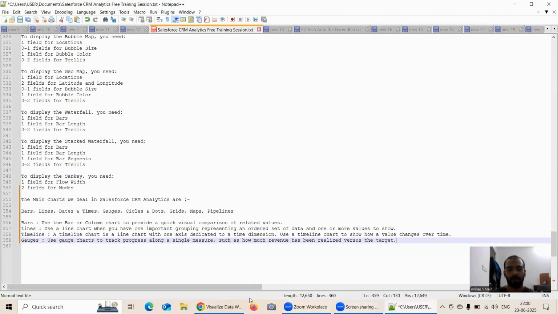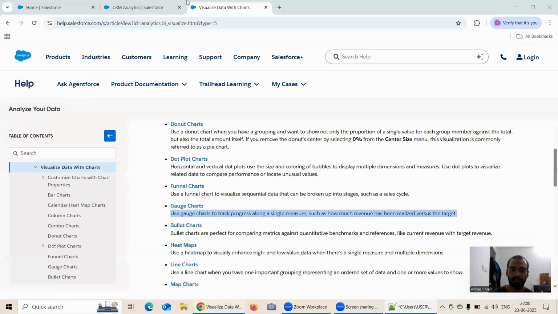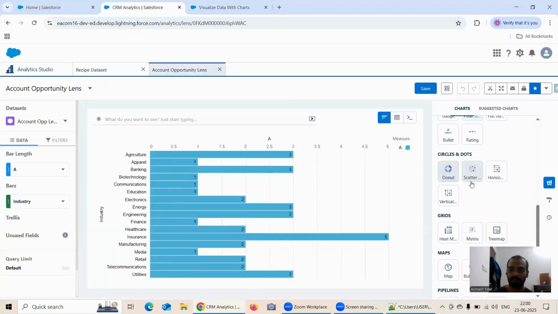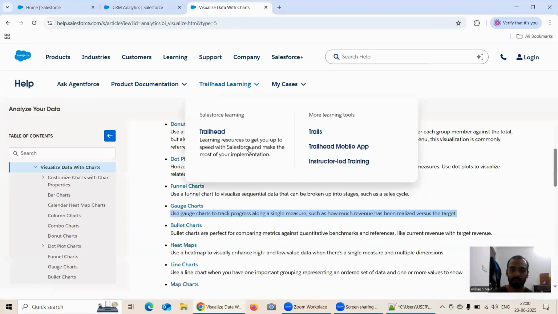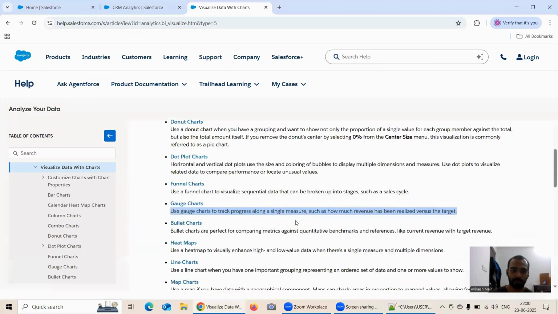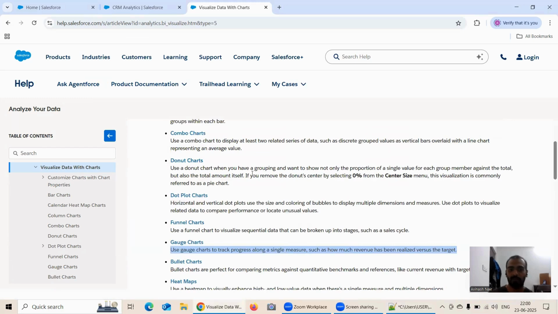Okay. Then you have something called circles and dots, and we will check what we have in circles. Maybe we can take the example of the donut only. Use a donut when you have a grouping and you want to show not only the proportion of a single value for each against the total, but also the total. If you remove the center by selecting 0%, this is commonly referred to as a pie chart. So this is all about the donut chart.